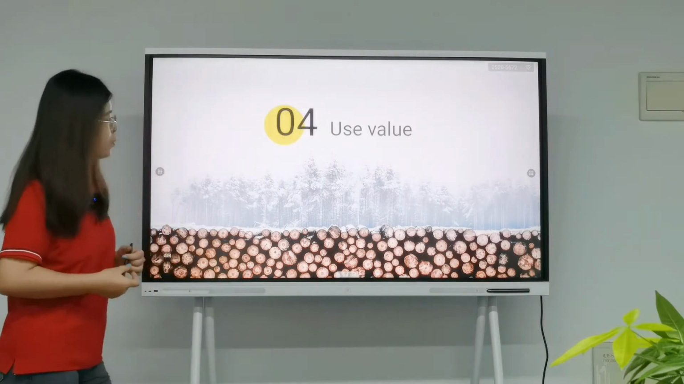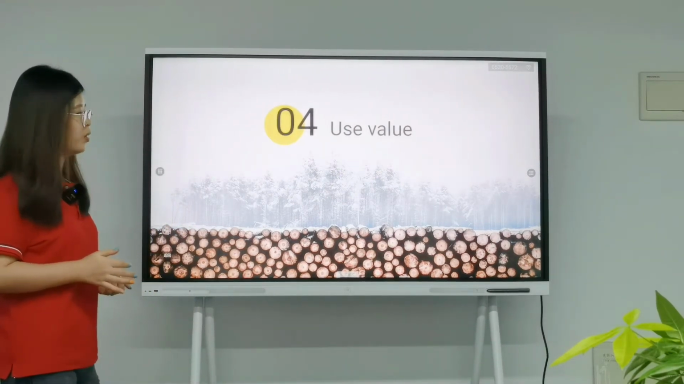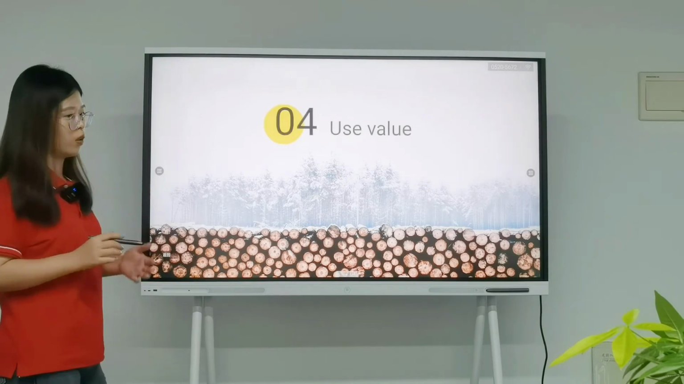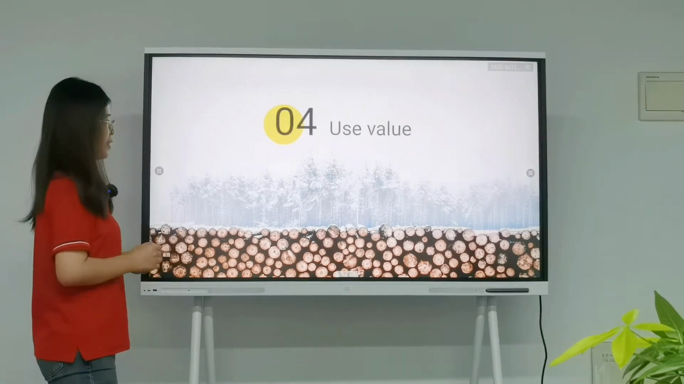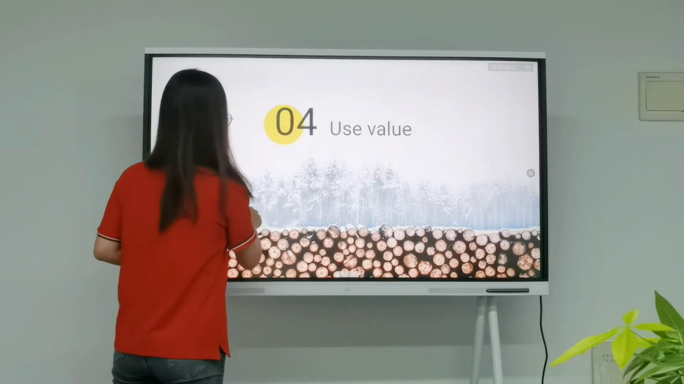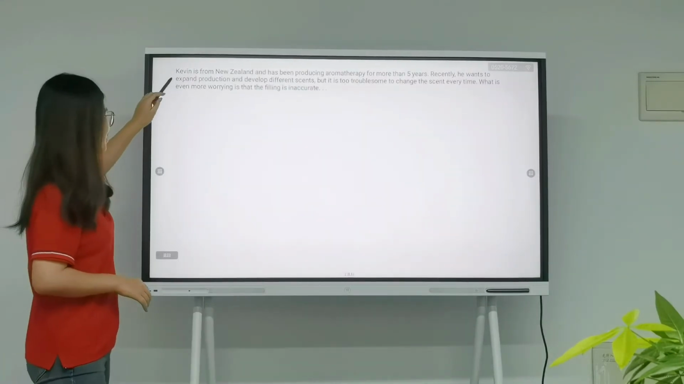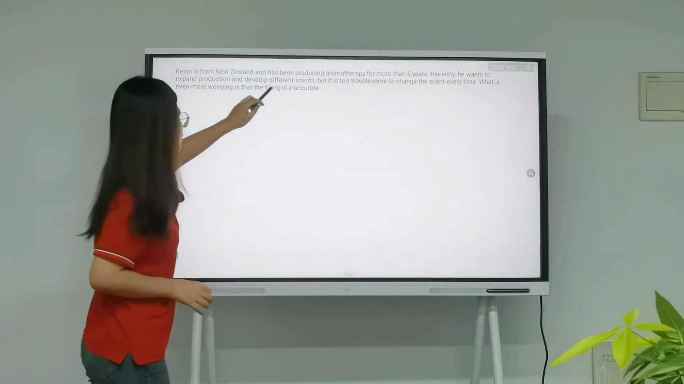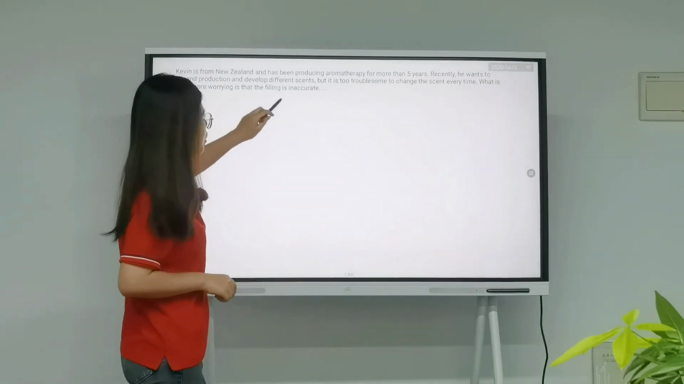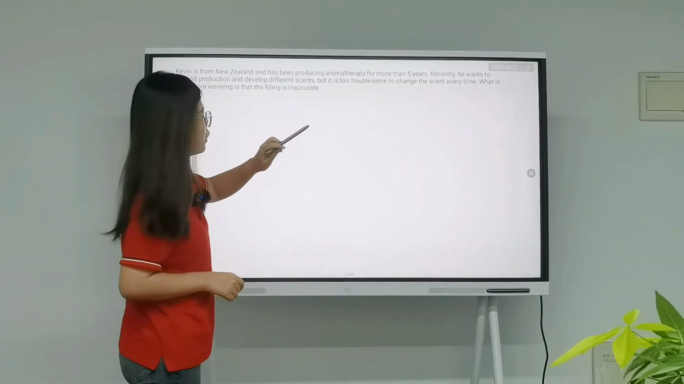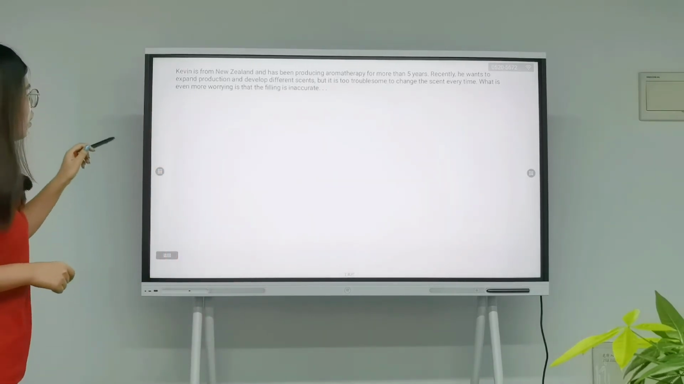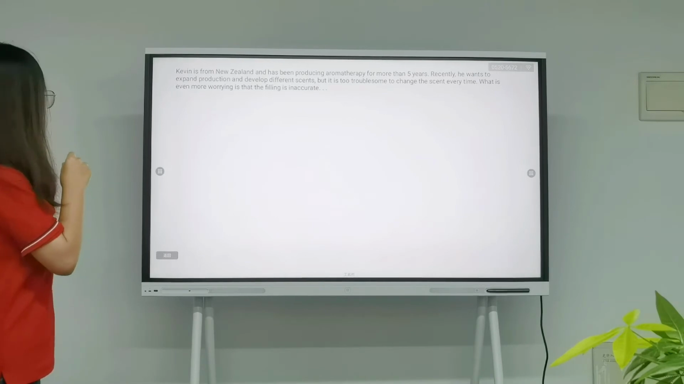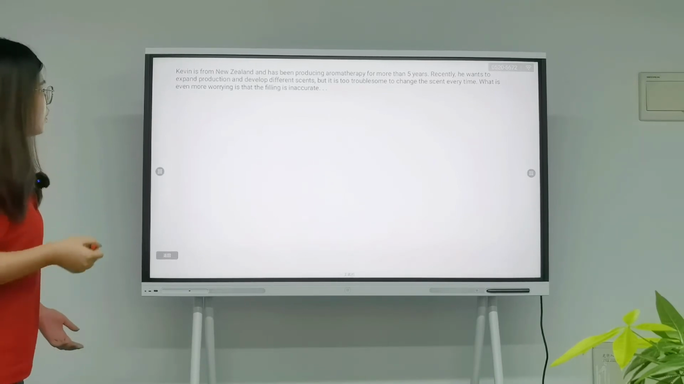The last part is use cases. I made an assumed conversation with a customer to show the advantages of this machine. The customer is called Kevin. He has been producing candles for more than 5 years, but recently he has expanded production and developed different scents. It is troublesome to change scents every time. What is even more worrying is that the filling is inaccurate.